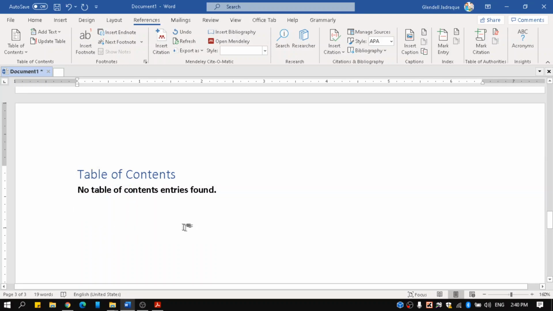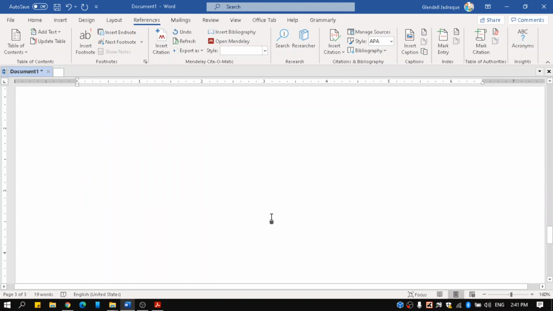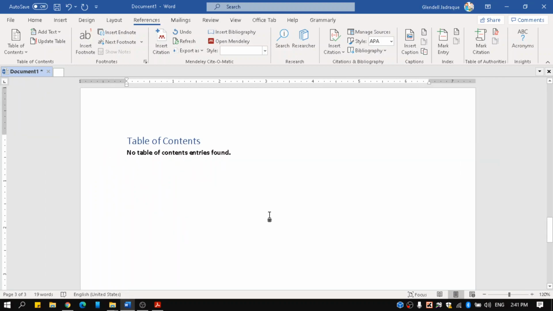But you'll notice, when you hover your mouse, it highlights, right? And when you click on that, it may look like your table of contents is inside a table, right? But the thing is, this table of contents is a kind of referencing functionality of Microsoft Word. For now, you might notice that there are no table of contents entries found. Okay, because obviously we haven't done a single page. So let's go ahead and try to add page number one.